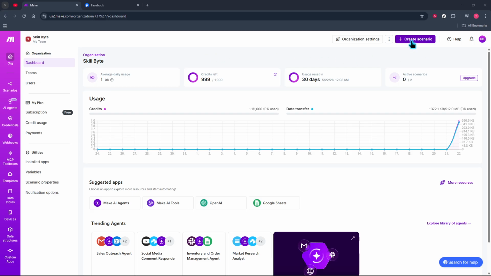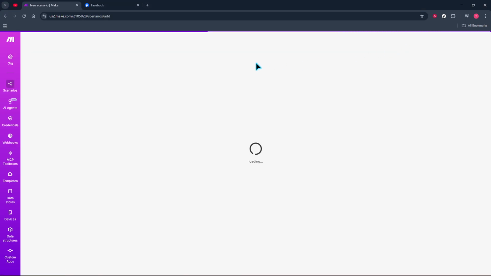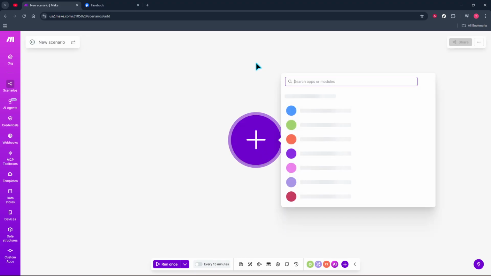Start by opening Make and signing in. On the dashboard, look for the button to create a new scenario. This opens the visual canvas where you'll add the building blocks of your workflow.